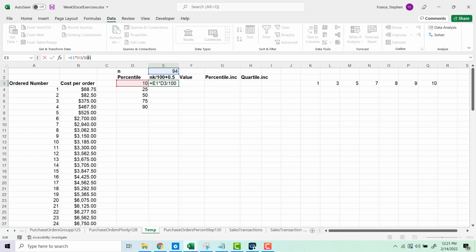All over 100 plus 0.5. Now, as we're going to be dropping down and we don't want the end to change, we're just going to put a little $ sign here, so it stays E1, drop down. Now you see this is all well and good, but we haven't rounded yet.